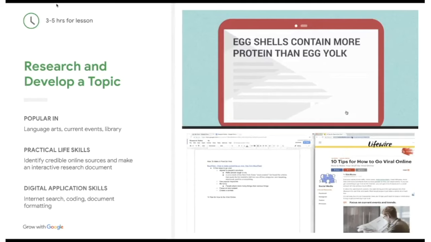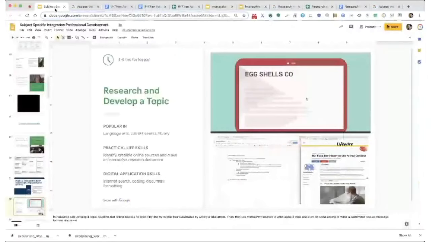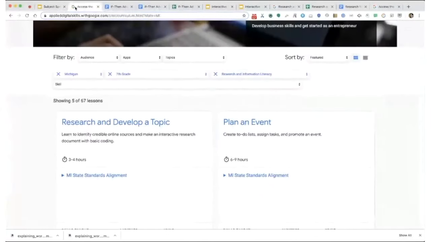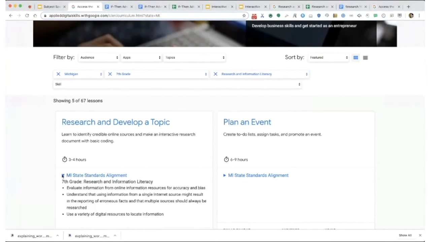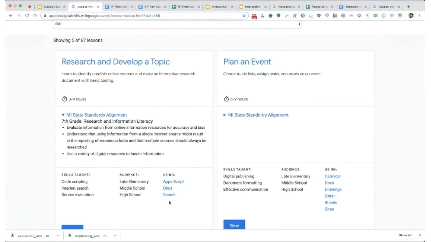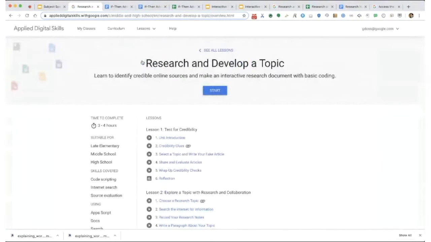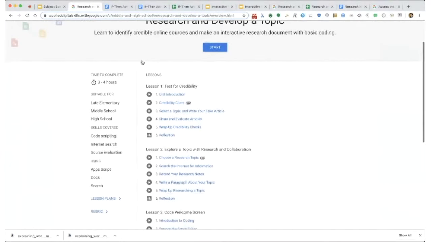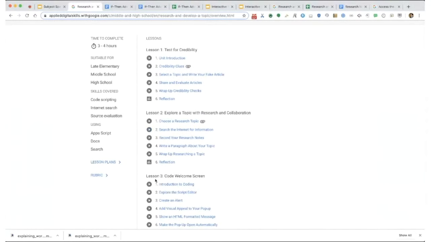And so if I want to check that lesson out, I can go back to the page and I can see this is going to take me 3 to 4 hours. I see the exact Michigan standard alignment. I see the apps that it's going to cover. A little bit of abstract here, so even tech teachers can apply this if they need to. There's some coding involved. But by clicking to the lesson, I can actually see it's pretty complex. It's multi-layered. Lesson 3 is all around coding. Maybe that's not something I'm going to foray in.